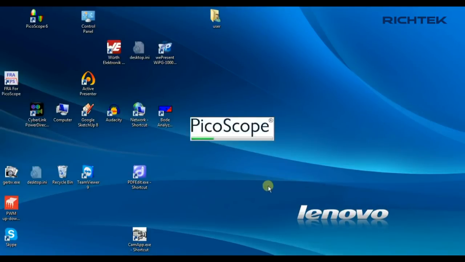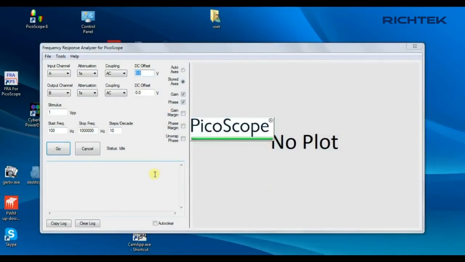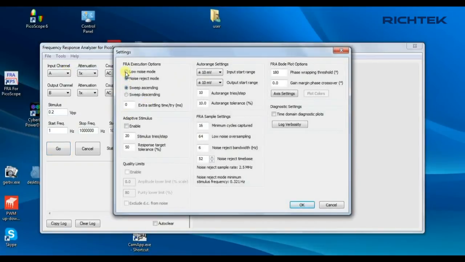You can also use the Picoscope FRA utility to measure the transformer input to output transfer. We sweep from 1 Hz to 1 MHz. To avoid saturation, set the stimulus at 200 mV peak, which is the same as 100 mV peak. For this measurement, you don't need noise reject mode, and I set minimum cycles captured at 4 to speed up the low frequency measurement.